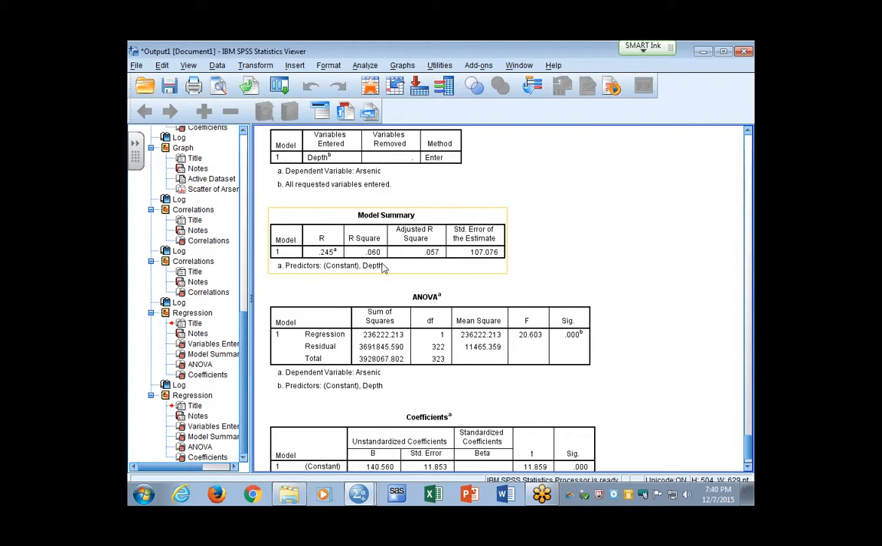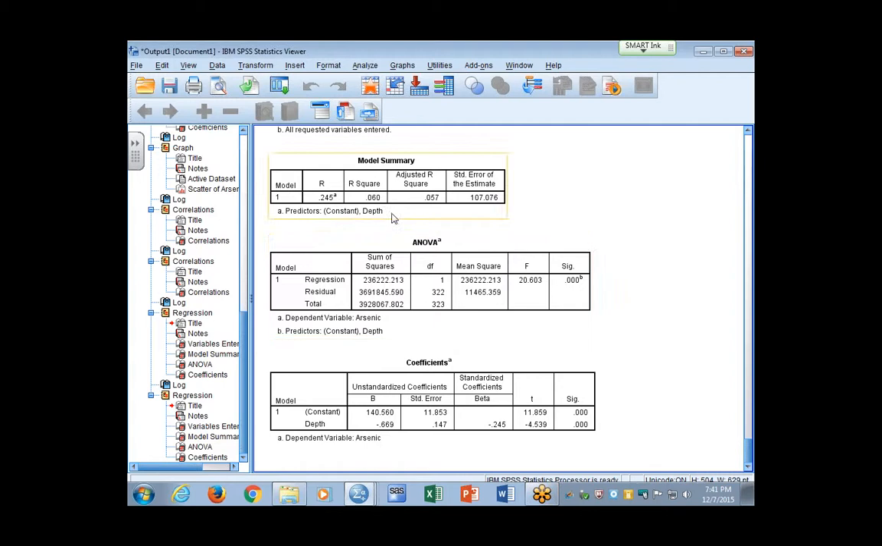Okay, r is equal to 0.25, and r squared is equal to 0.06. Only 6% of the amount of arsenic in the water can be predicted by the depth of the well. Right? Only 6% of the variability in arsenic levels. Not a very practical tool, right? Because there are other factors apparently that are causing this to be an issue.